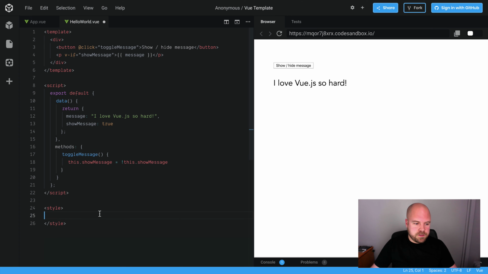Now, if we want to add style to our component, that's really simple. We can just do that in the style section here. So I'll set the paragraph to color red. Now, there's a hell of a lot more to Vue.js than just this, and I'm going to cover it all in detail later on. This is just a really quick overview, just to give you an idea of what it's all about and how powerful it is.